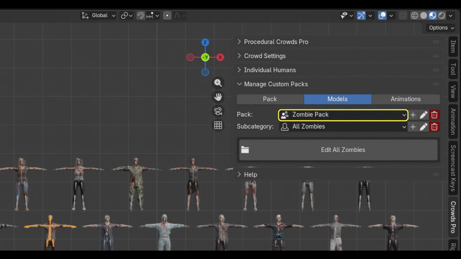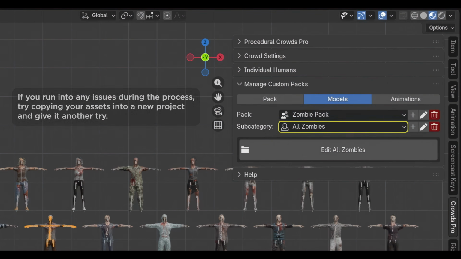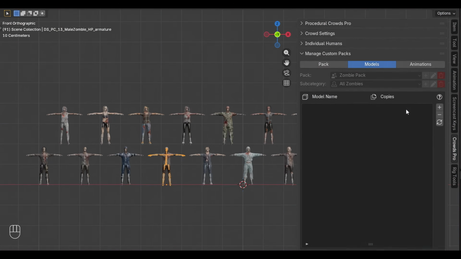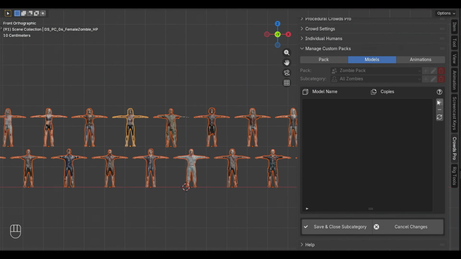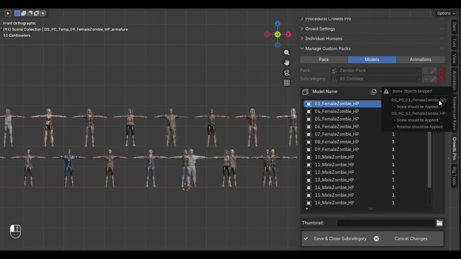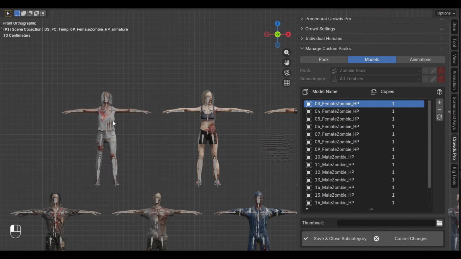The pack you just created will be selected by default, but you can switch to any other pack using the drop-down menu. You can also move between different subcategories from there. Click the Edit button, then simply select the models you want to add and press the plus button to include them in the list. If any of the models don't meet the required conditions, this pop-up window will appear, explaining what needs to be fixed. Just make the necessary adjustments and try adding them again.